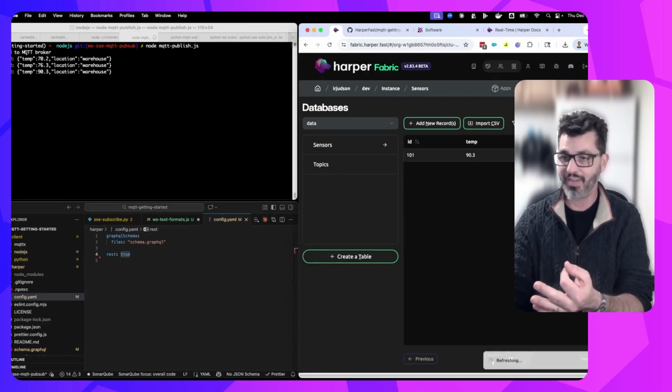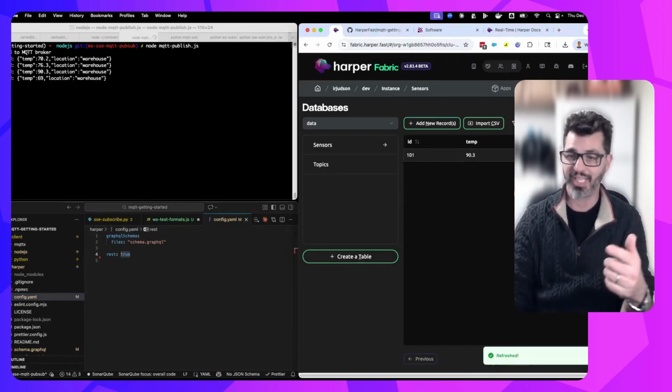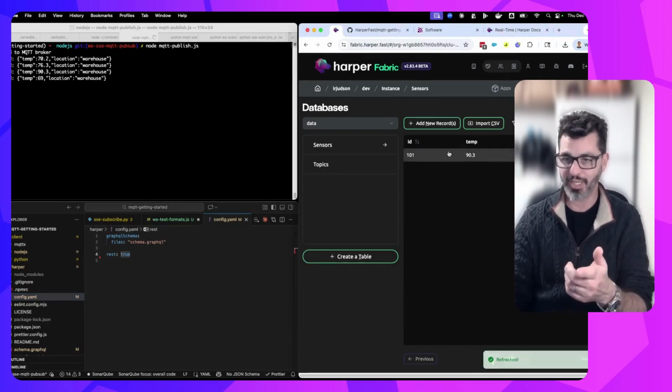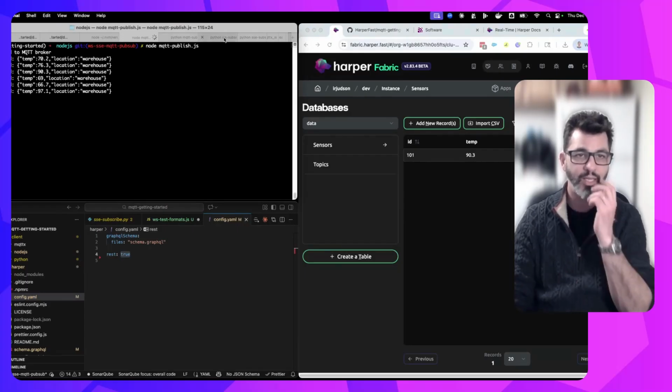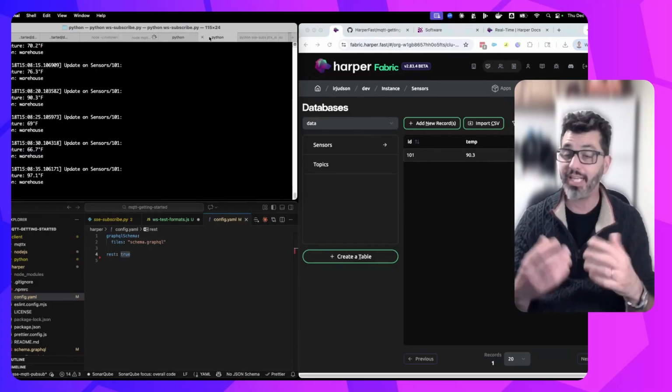So what you've got is the MQTT publisher sending to the broker. It's getting stored in the table on the server, and it's flowing through to all of the clients using any of the subscribe protocols that are supported by Harper: server-side events, WebSockets, and MQTT, and updating the table.